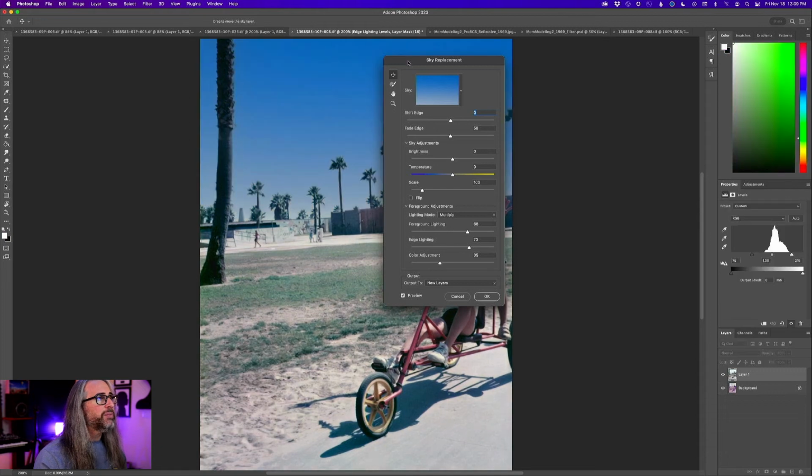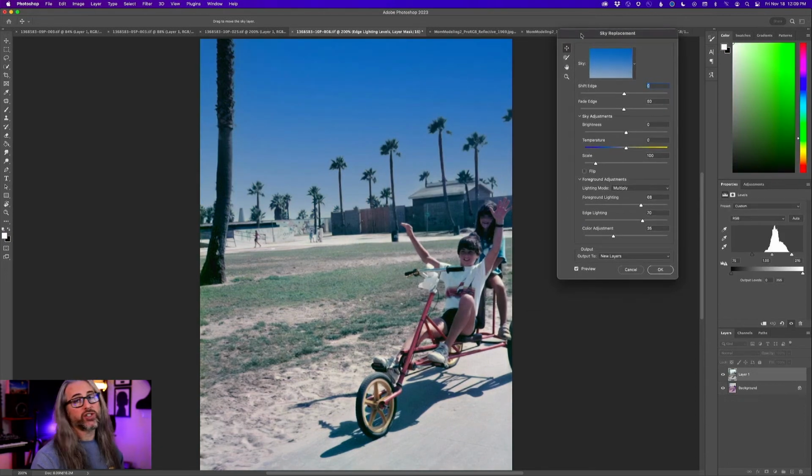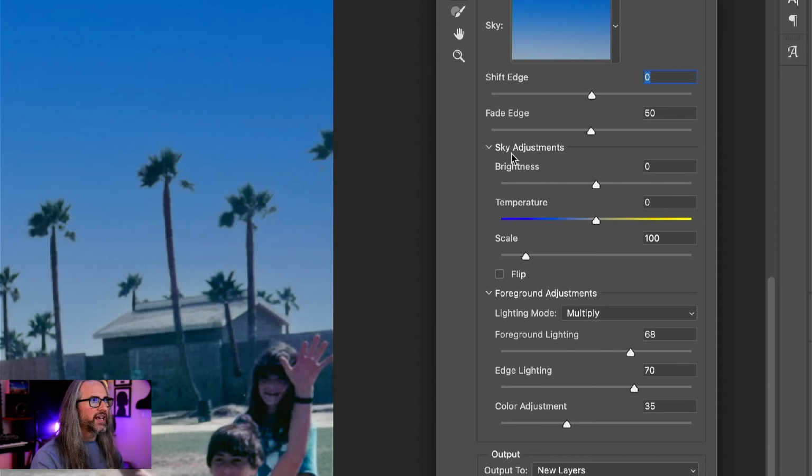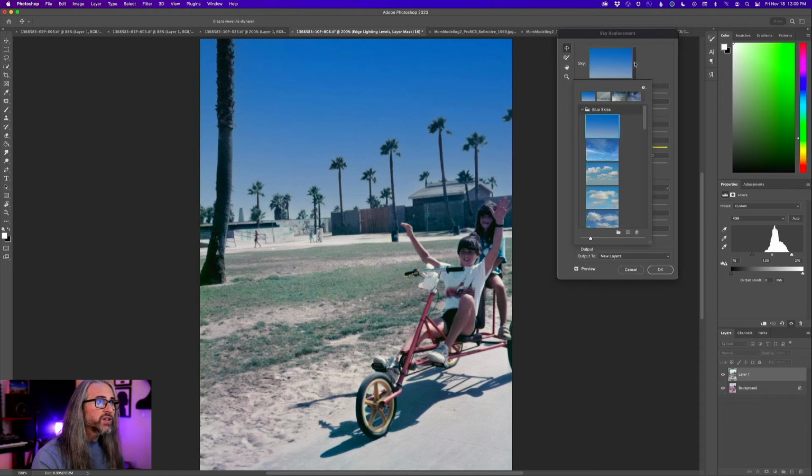Okay. Couple things. First and foremost, it's going to do a much better job, if you used it even as recently as a year or two ago, of identifying the mask of the sky and around objects, with very minimal artifacting. And again, you've got control over here of the fade edge, shift edge, brightness and temp of the sky adjustment. We've also got several dozen presets, so you can cycle through these to find what works.